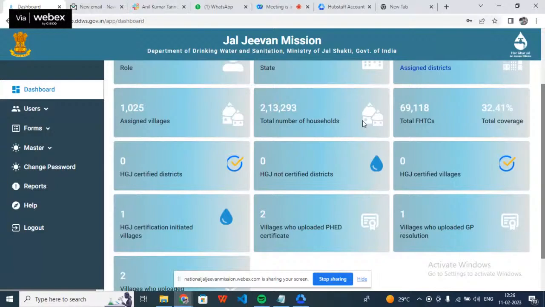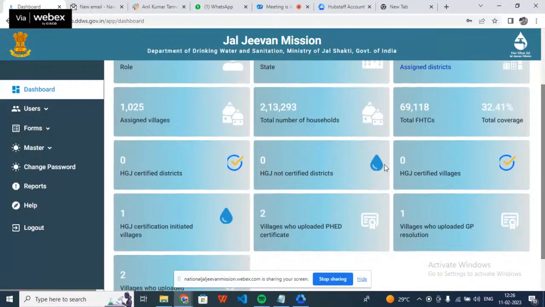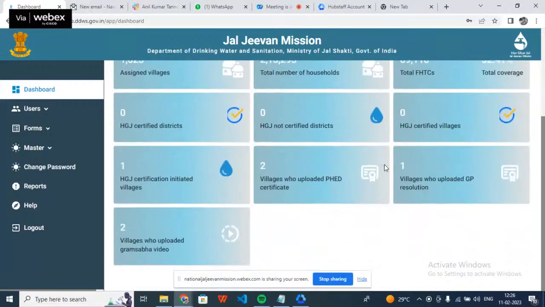One village has uploaded the Gram Sabha resolution, and two villages have uploaded the Gram Sabha video. That is the summary of this particular Siddhi district in Madhya Pradesh. Now, Naveen, go to user.